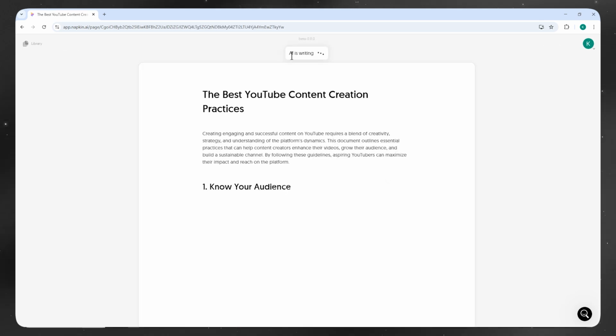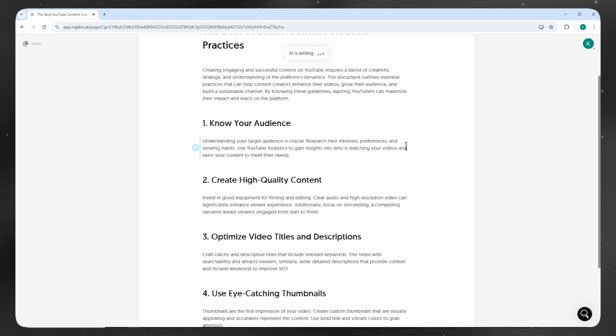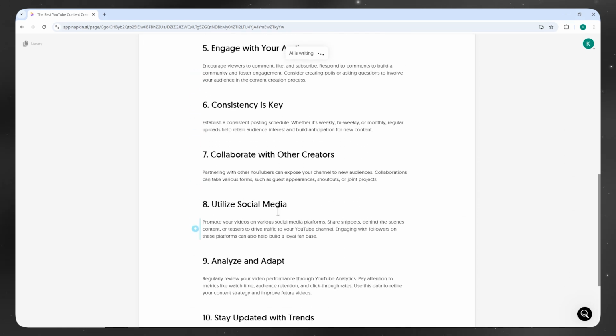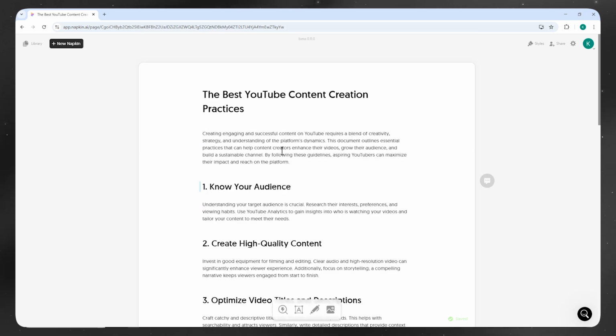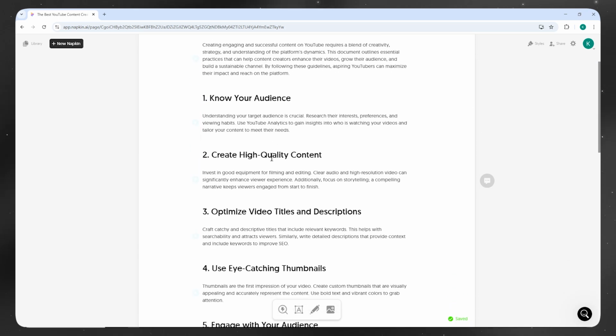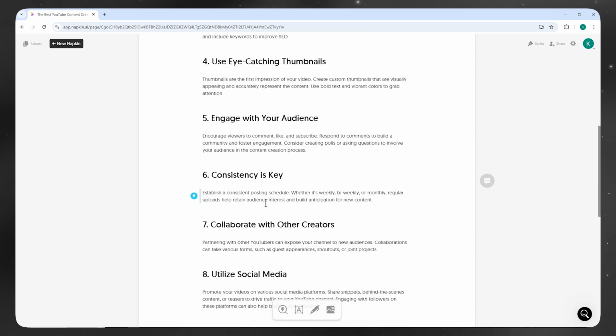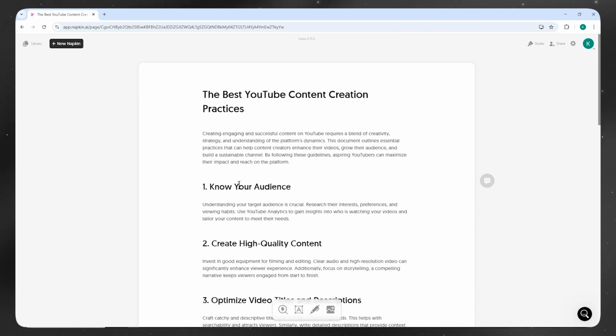And now, as you can see, AI is writing. You just have to wait and let the AI do its magic. As you can see, it is now generating the text. Once it's done, you will be able to edit the text and improve it by using the power of Napkin AI. Its main feature here is creating visuals for your text.